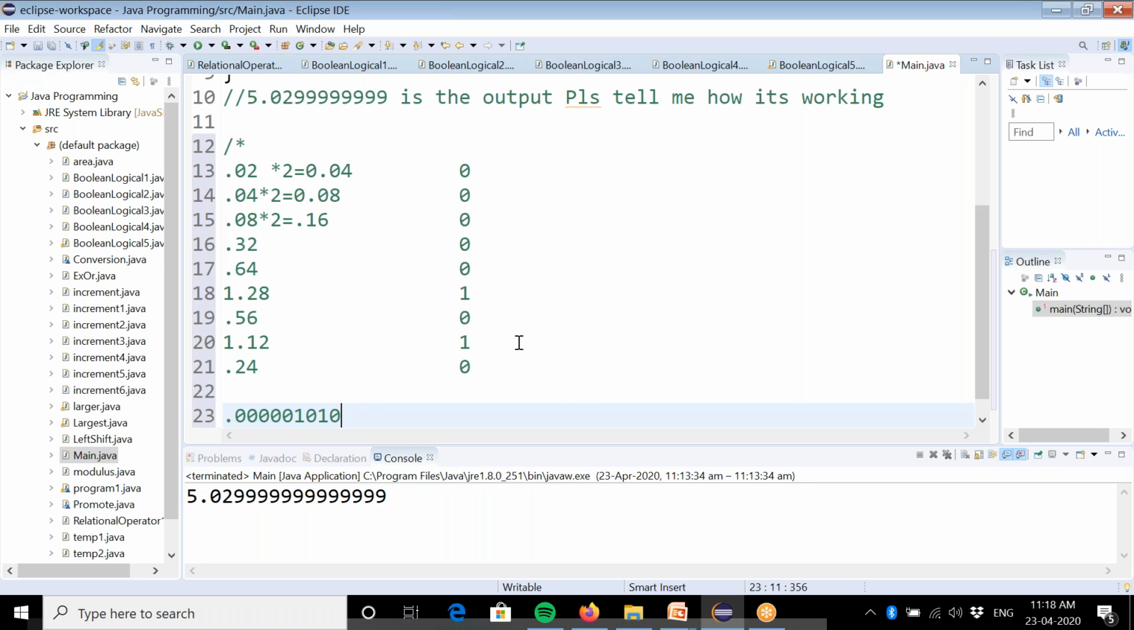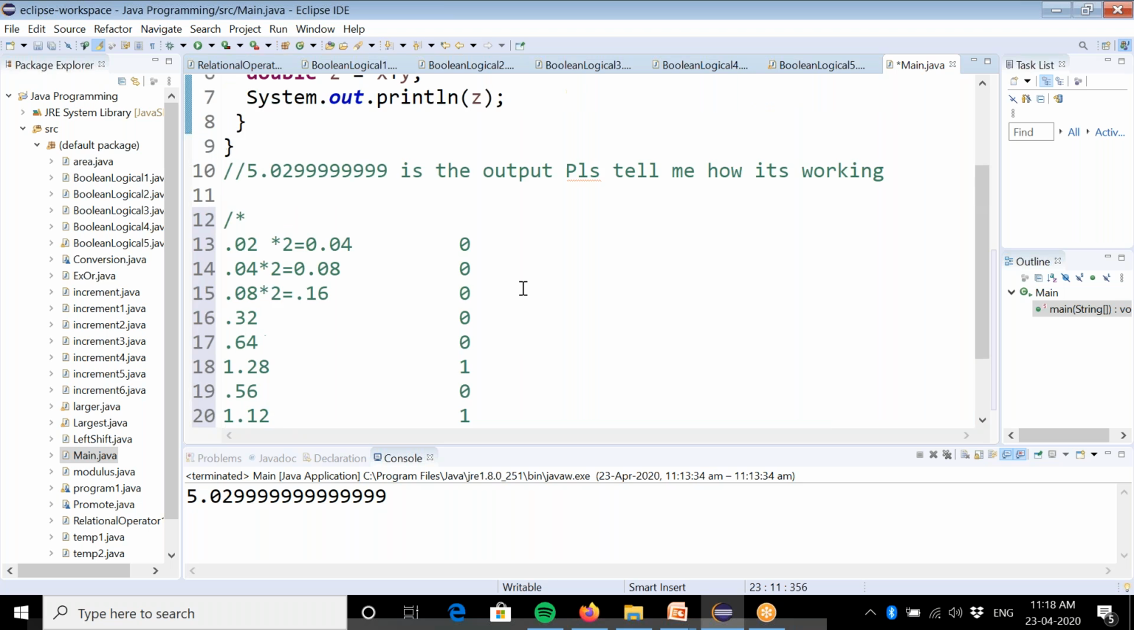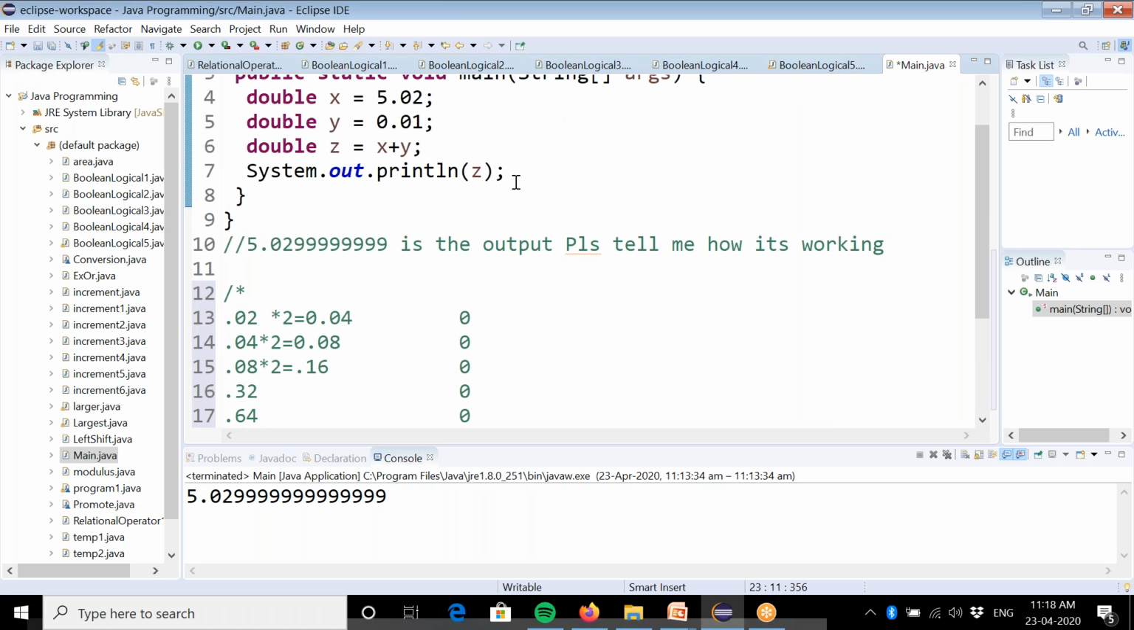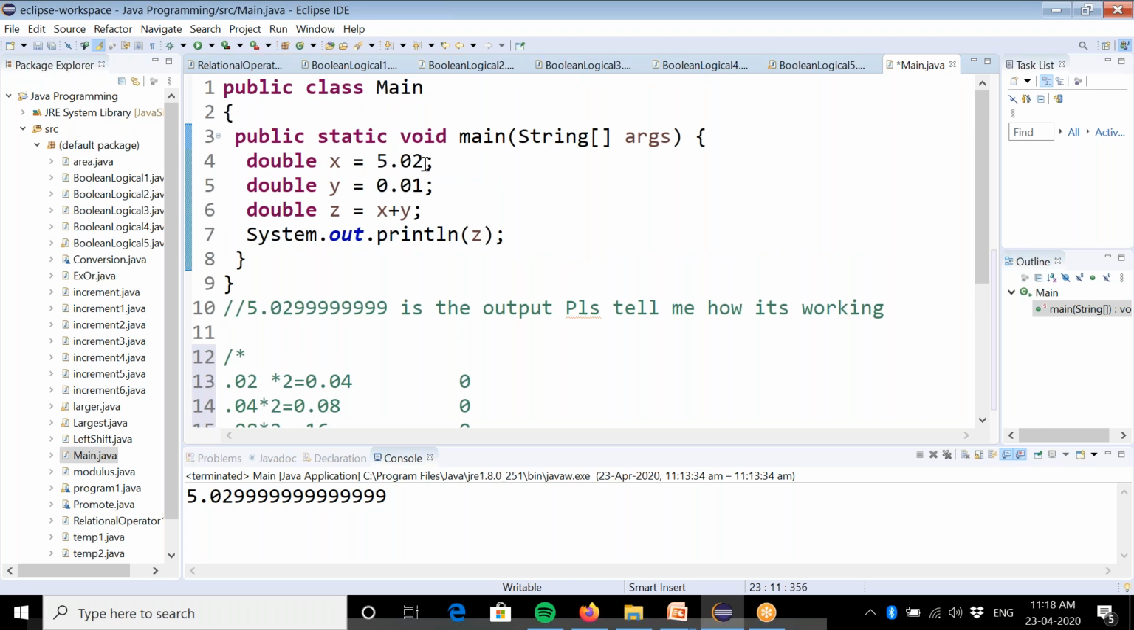So sometimes the fractional value cannot be correctly converted into its binary equivalent, right? So in that case, you get some value different than that. So that is the reason behind this, because when the system will convert this 5.02 or 0.01 to its equivalent binary number, while converting it, the double will have some limited space to store the bits, right?